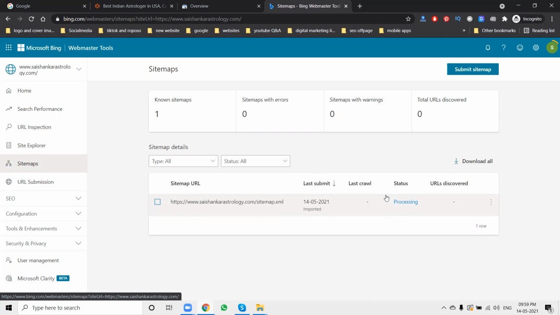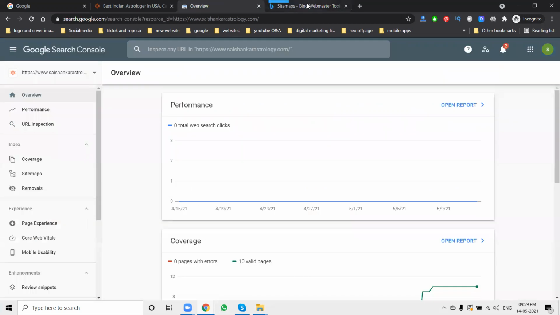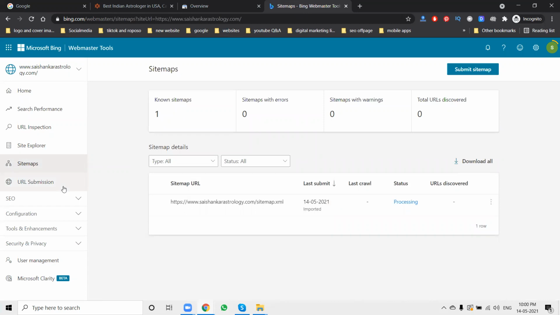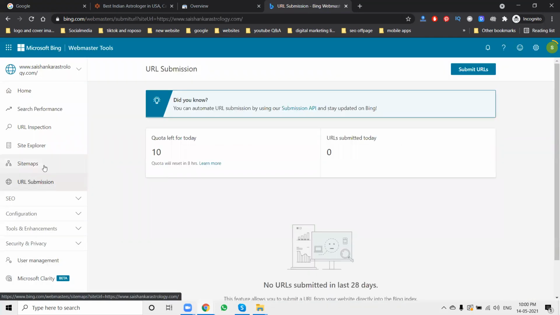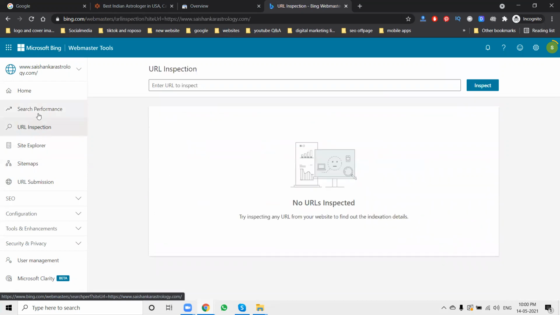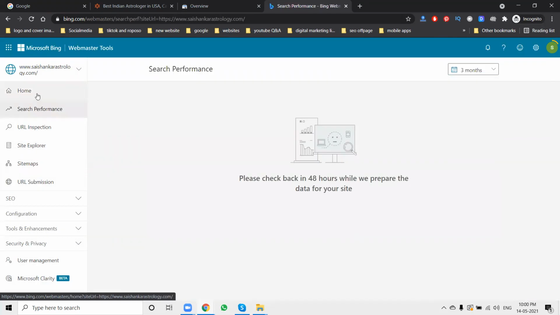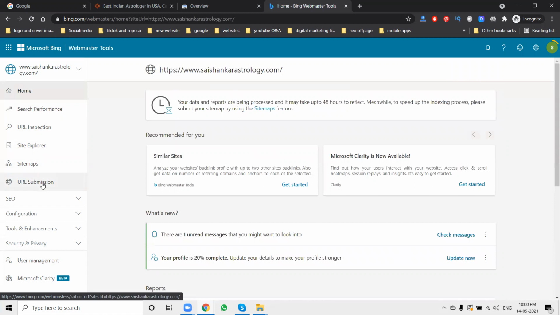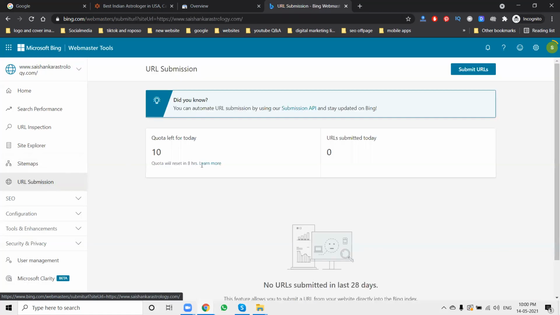What will Bing Webmaster create? The option called automatic will be created from Google by login. Bing will be in a Google account. Same like URL submission, sitemap, site explorer, URL inspection, search preference and home option, everything will be there. And URL submission on Bing will show the quota first only for 10, later increasing the daily submission links.